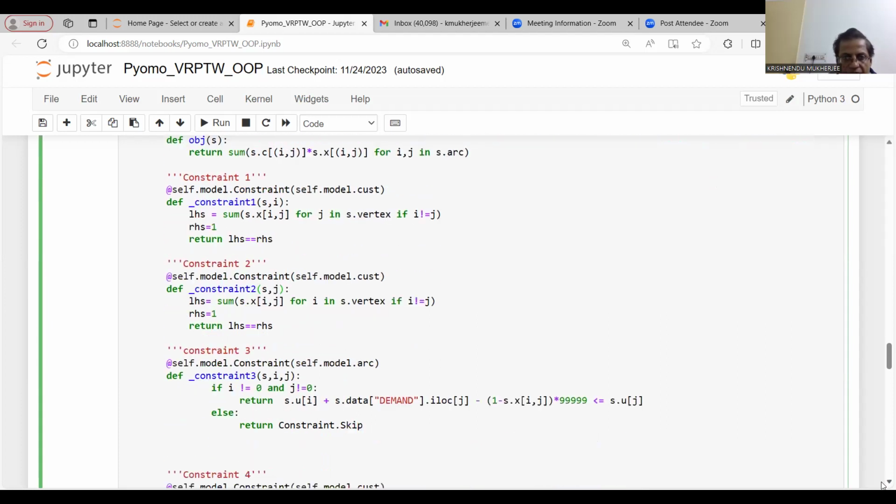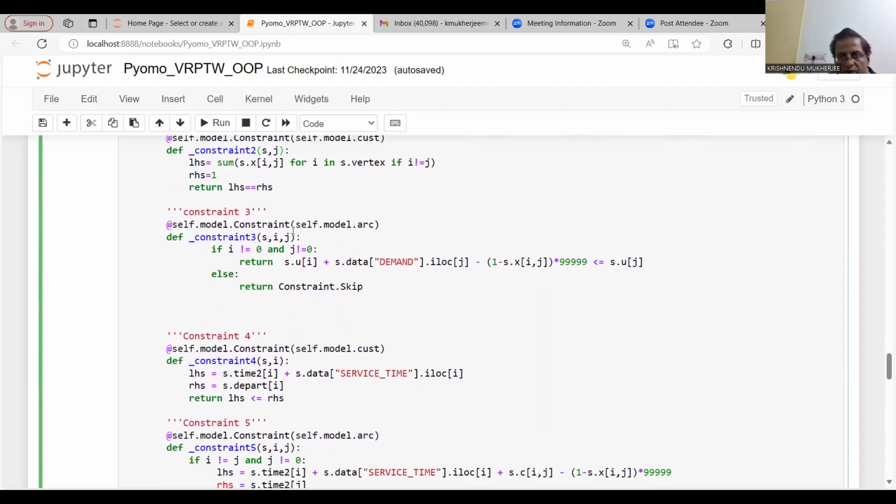Now, constraint 3. self.model.constraint, self.model.arc. I am taking this argument, self.model.arc. Arc means i comma j. So s comma i comma j. If i is not equal to 0 and j is not equal to 0, return s.u i plus s.demand i times the big M formulation, 1 minus s.x ij, multiplied by this big M, less than or equal to s.u j. Else return constraint.skip.